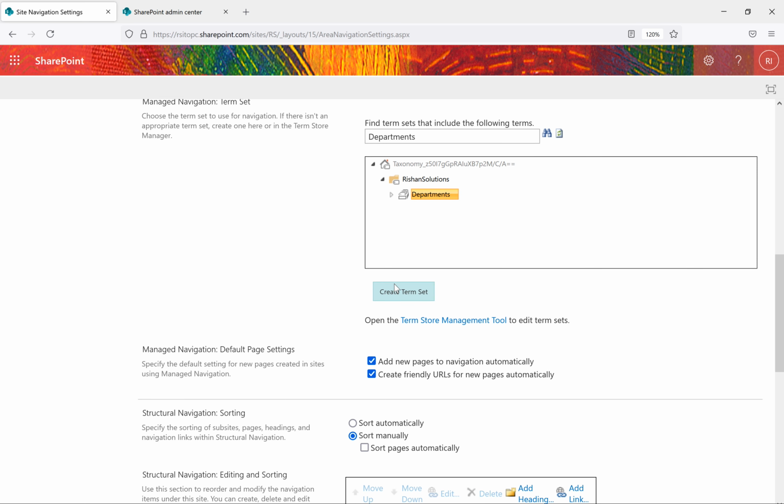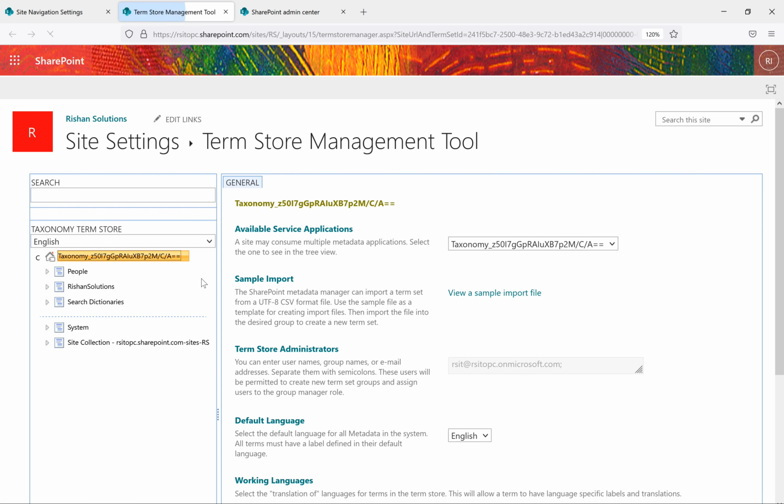From here also you can create a term set, and we can add new pages to the navigation automatically and create friendly URLs for that, which we will see. And if you want to open the term store management tool to edit the terms, you can click this one. What I'll do is open it in a new tab, instead of opening here. It will open the term store management tool to update or add the terms.